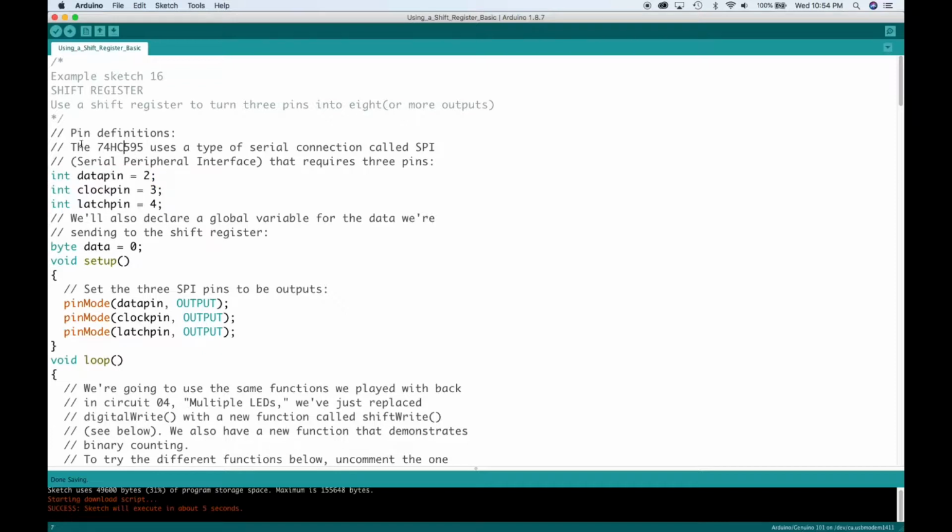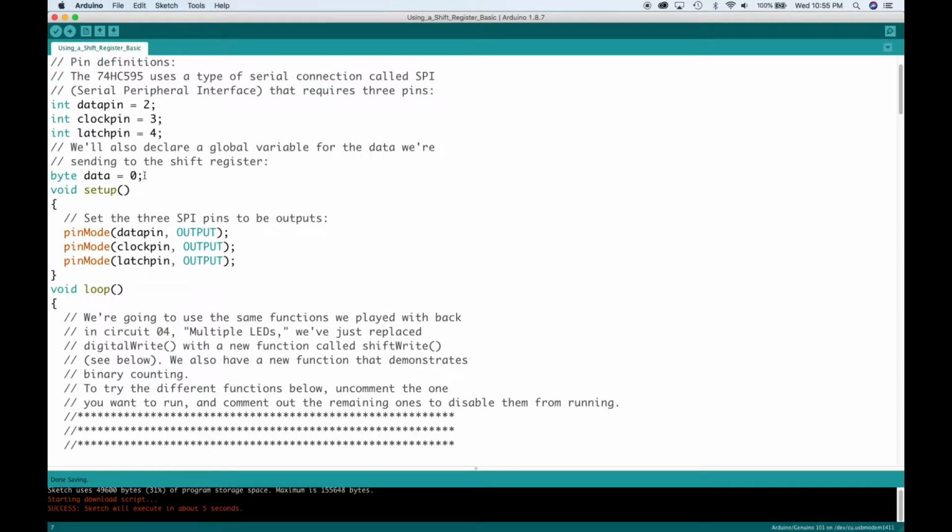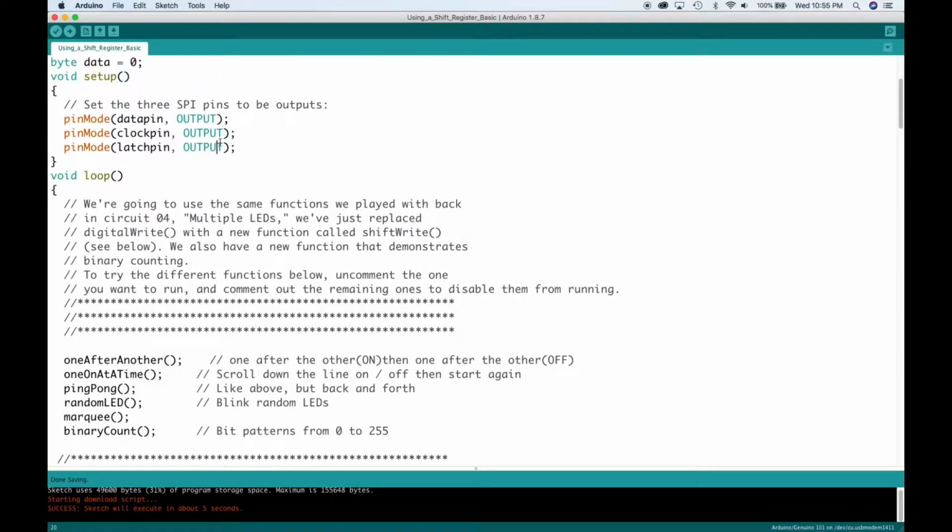And then the 74HC595, which is the shift register, uses a type of serial connection called SPI, a serial peripheral interface, and that requires the data, clock, and latch pins. We're also going to declare a global variable for the data that we're sending to the shift register using byte data equals 0. In void setup, we're going to set the 3 SPI pins as outputs using the pinMode function and setting each of them to output.